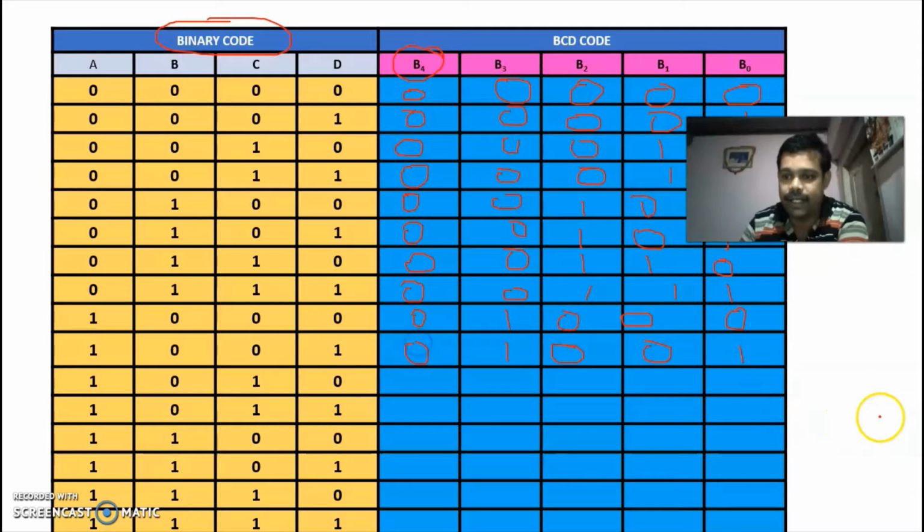Then after 9, you have to start writing again from 0 to 5. 5 is 101. Here also 0.